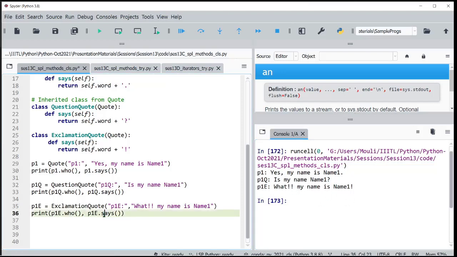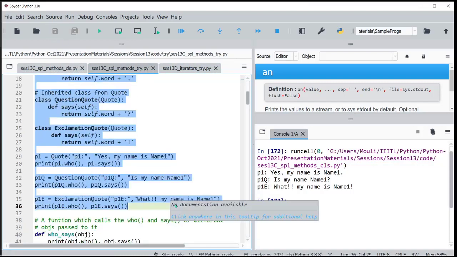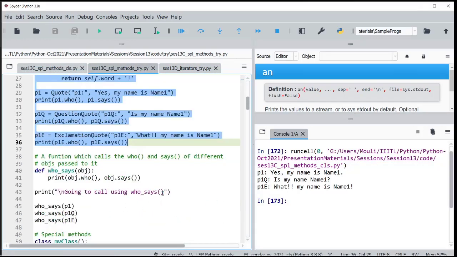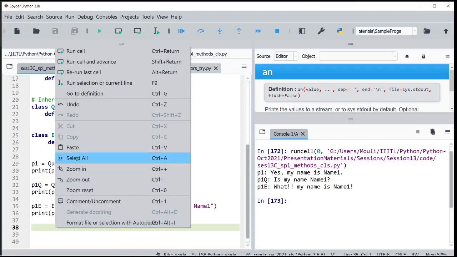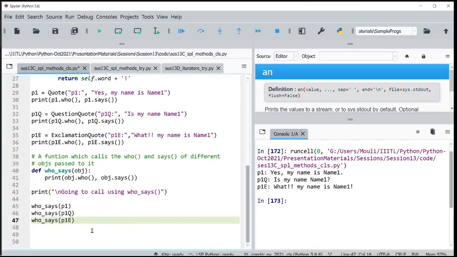So this behavior is different for different objects. That is a simple example of duck typing. Now let me explain this. When we call this based on different objects, I'm just showing you the usage of this. Based on the object type that we pass, this function is going to call a different says method.